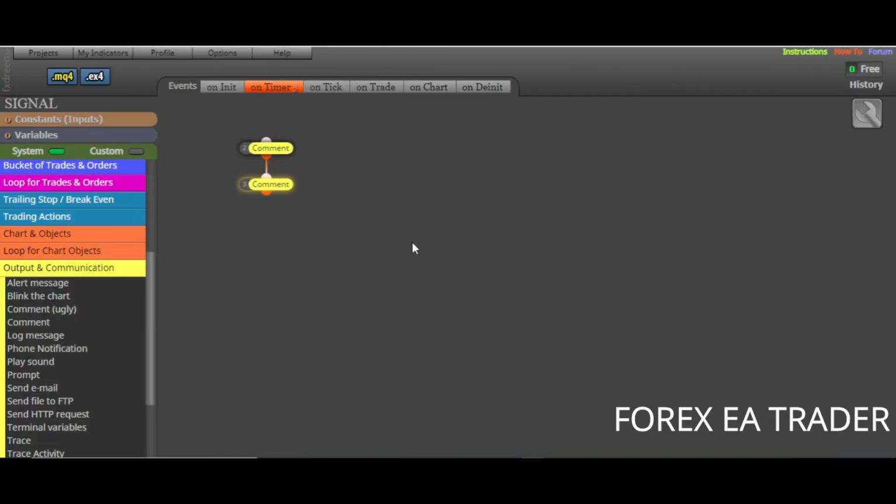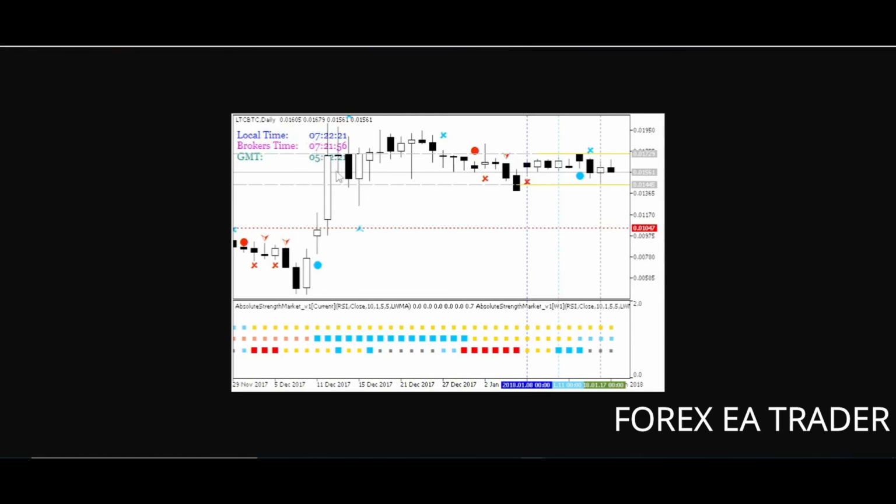So yeah, that's basically it about having information displayed on your charts from your robot, displaying all this information for you.